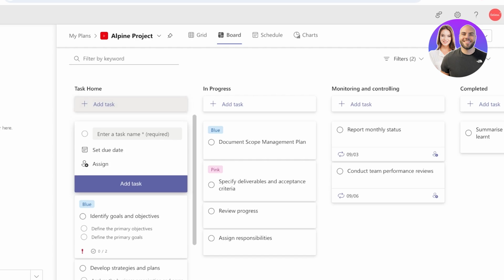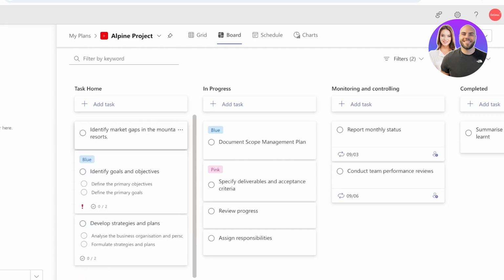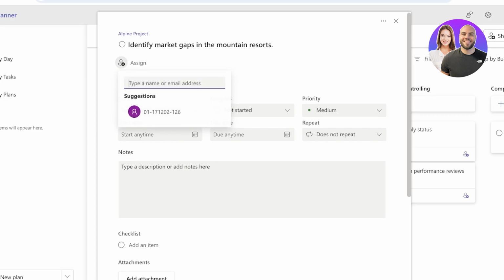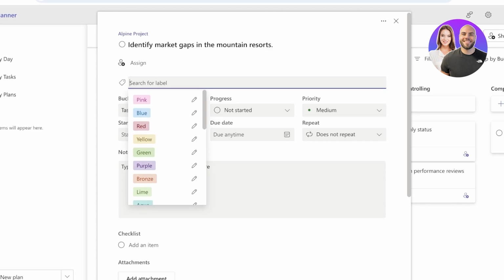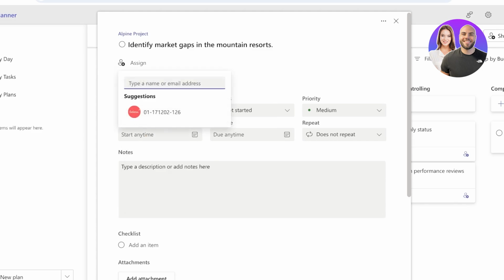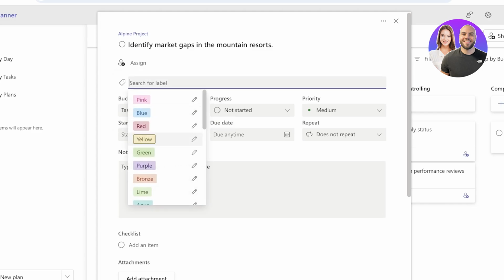Now, whenever you add a task, first off, you're going to enter the task name. Let's say it is going to be to identify market gaps in the mountain resorts, like this. Once I add that, if I click on the task that I just added, I can assign it to a particular person that is present within the project group. Below that, you can add a label, and your labels are going to have a color. You can assign a specific title to every label. Instead of just labeling it pink, blue, or red, I can change the color pink, and then I can change the label for this. Let's say this is an urgent task, so I'm going to enter the label of urgent.